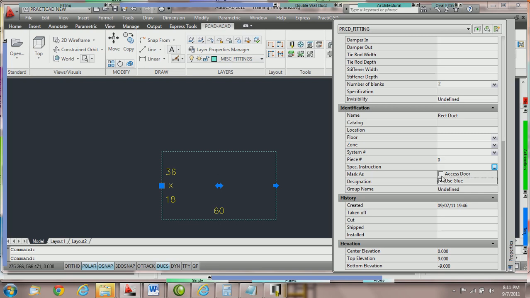That is the main difference between the dialog box and the drop-down menu. Drop-down menus, you can only choose one choice. Dialog boxes, you could choose a multitude of choices. The main reason for special instructions, as well as floor, zone, and system number, is the identification properties can appear on the labels when you download to PractiCAD.